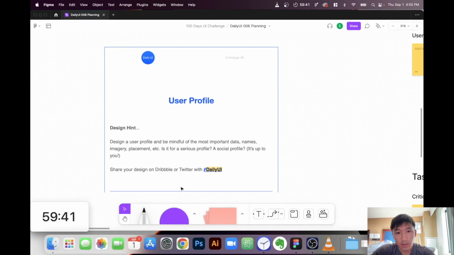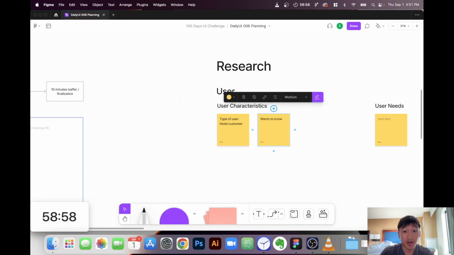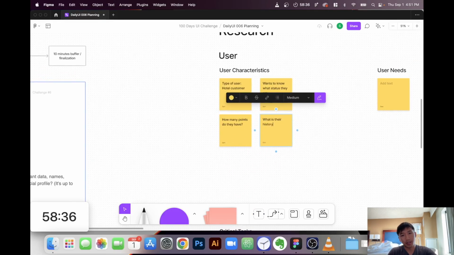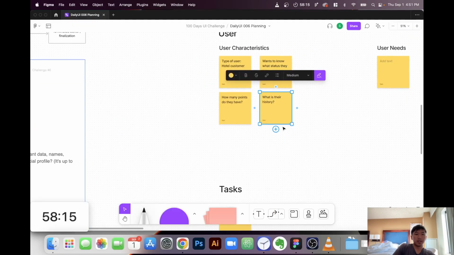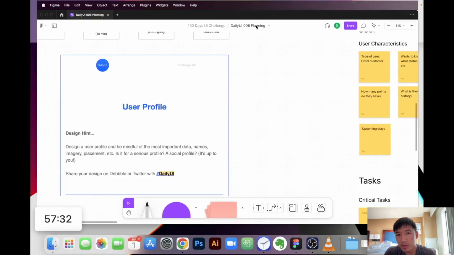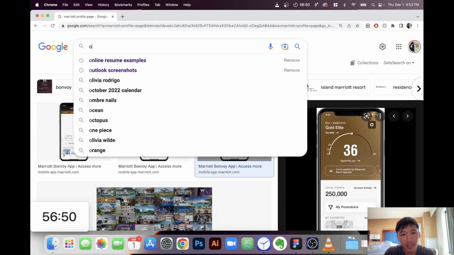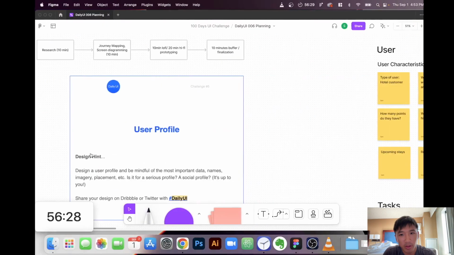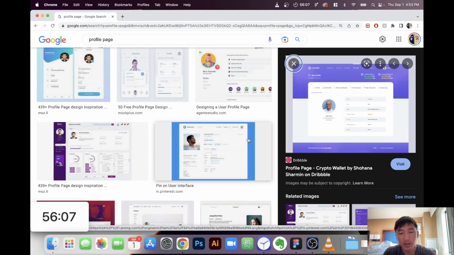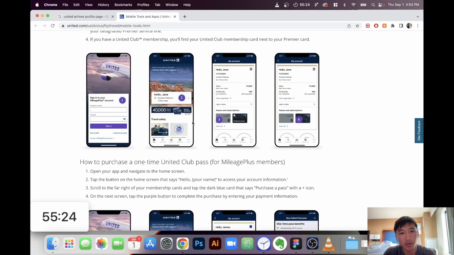Okay, so going through today's user profile, and right now I'm at Atlantic City, so I wanted to do a hotel profile. So, sorry, moving around. So just looking through different hotels like Marriott, and also some like American Airlines. So flying and hotel profiles, as well as some casino ones too.